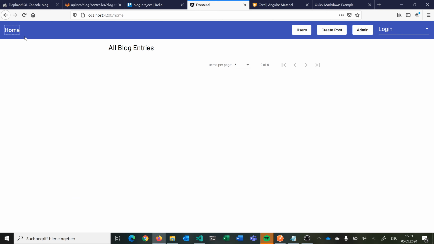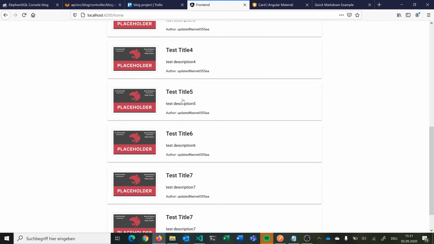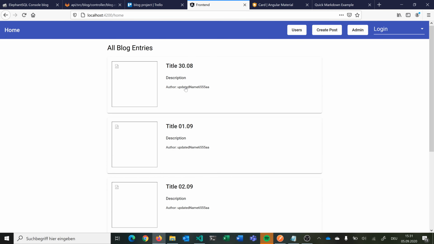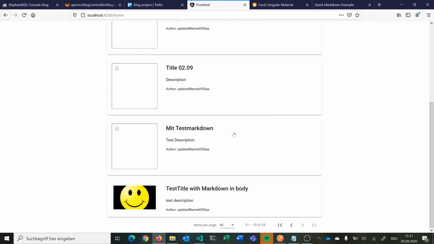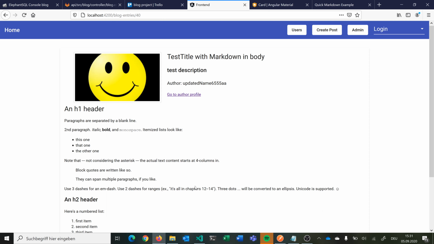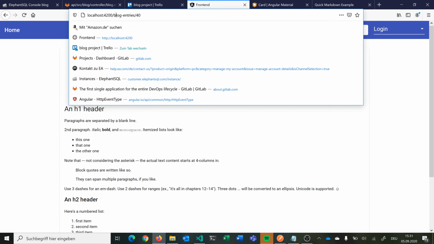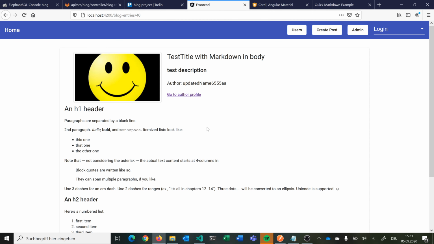You can see it here. We are on our home page, and then we have all our cards. And if I hover over something here, we can see that our cursor changes into a pointer, and we can navigate to a single block entry. Here we have a new route, block entries, and then the ID. We could later also switch this ID to a slug, so that it's readable for a human.